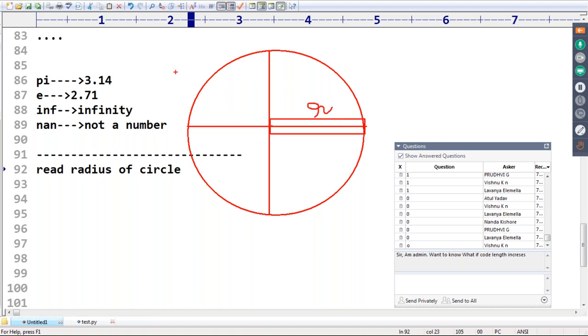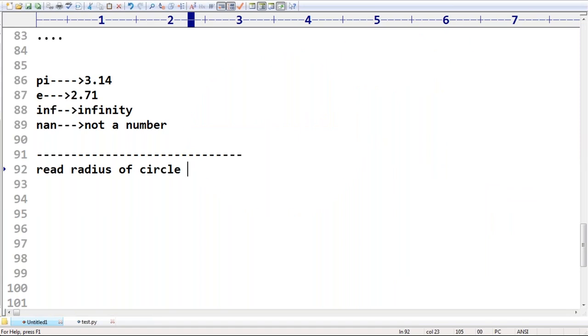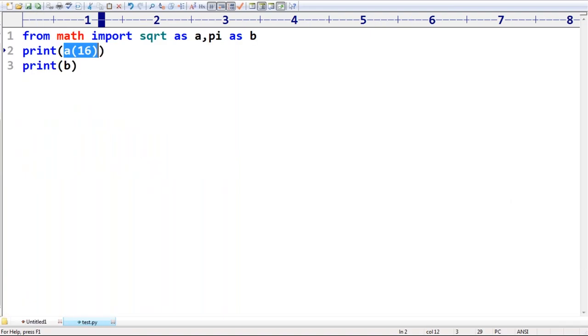Then automatically, what is the area of this circle? Pi r square. Somewhere in our childhood we covered it. So the area of the circle is pi r square, and R itself is nothing but the radius. Now my question is: read the radius of the circle from the keyboard and print its area. This is my requirement. How can you do that? Can you please write a small program for that?